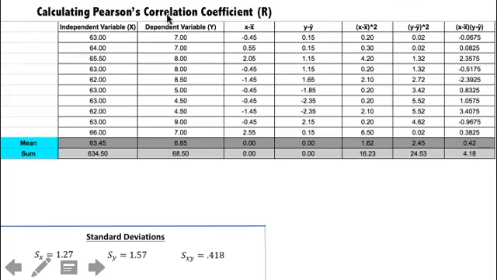Now that we've done that, we're actually ready to calculate our first key statistic. We're going to calculate Pearson's correlation coefficient, which is R. Notice I have my standard deviations located right here because those are the values that I'm going to use when calculating R. Because the formula for R is the covariance divided by standard deviation of x times the standard deviation of y. A fairly simple calculation. We've done most of the hard work already. So I'm just going to substitute.